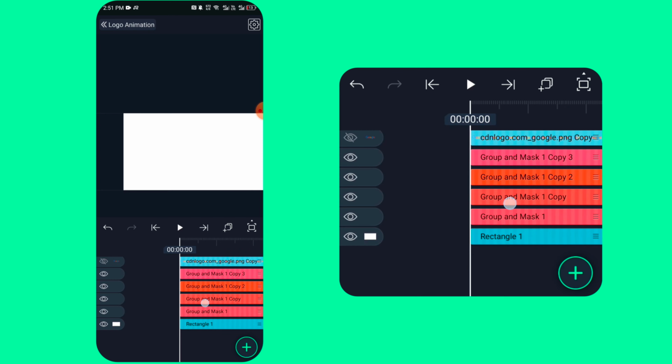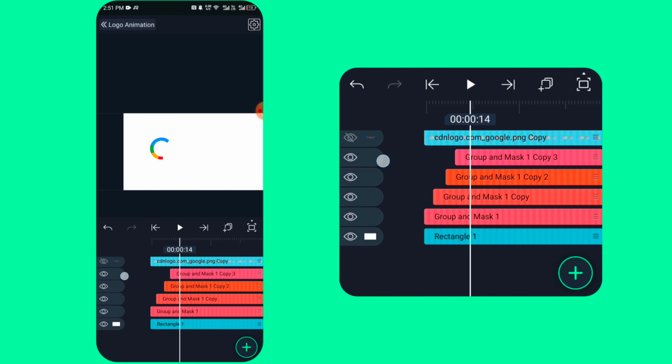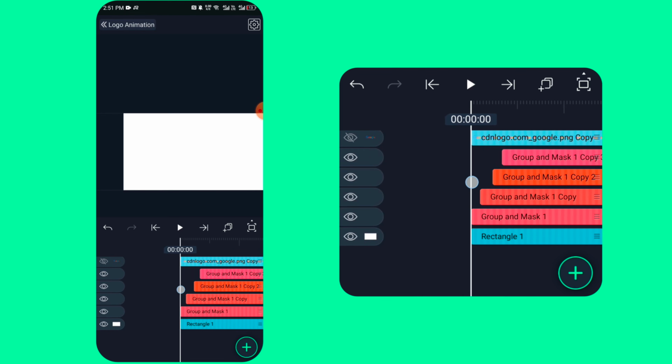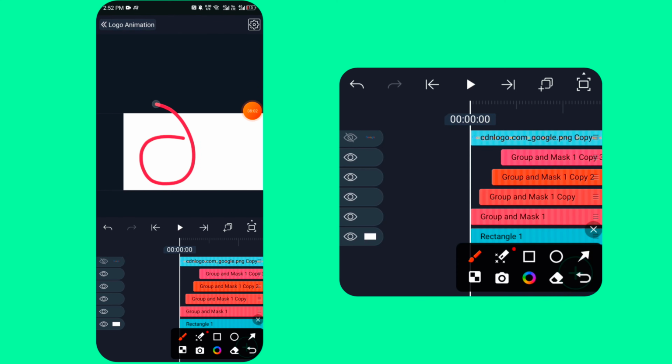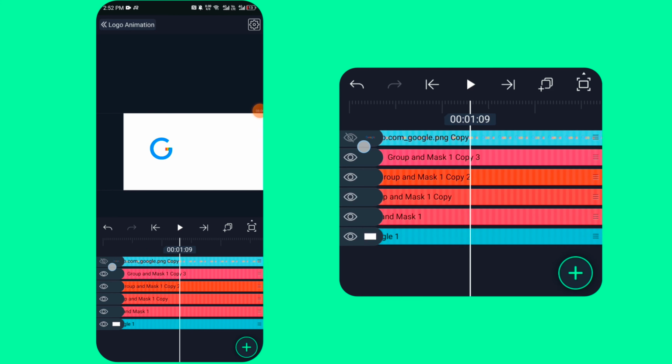Now let's do that. So after you have changed the color one by one, then you now arrange them like this. So this one will come first, then followed by this, then this one, then this one, then this one. Now let's see. Can you see what we just did? Can you see the logo animation we just created? Yeah, so that's how to do it.